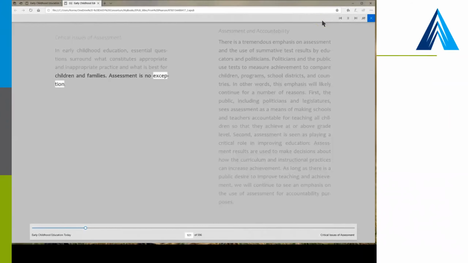Assessment is no exception. Notice how the visual highlighting emphasizes the current line being spoken and each word as it's being read. Next, I can use the controls to move the read aloud further ahead in the text.